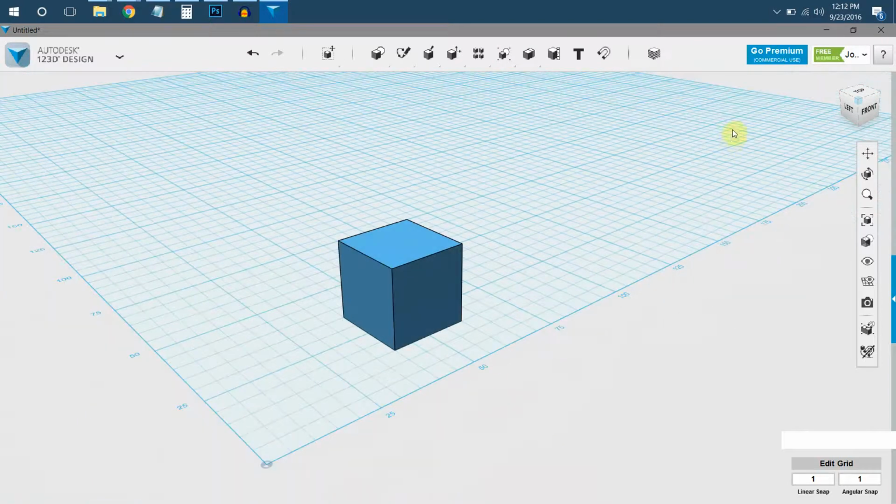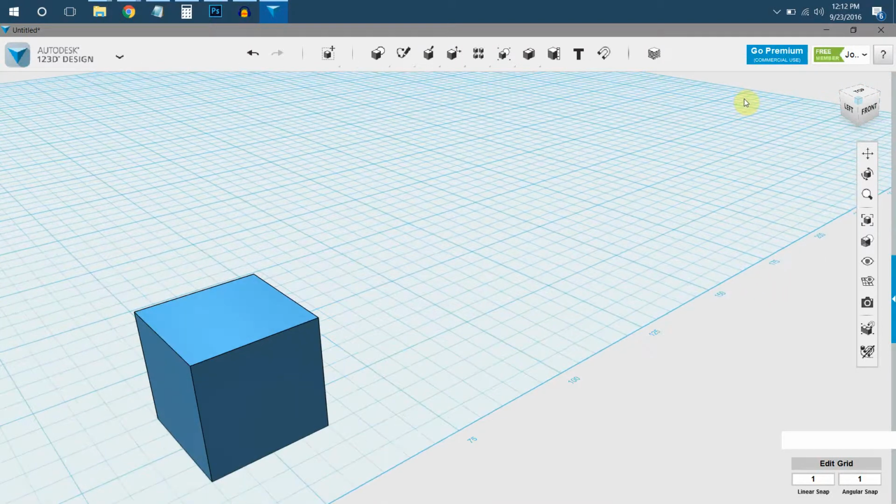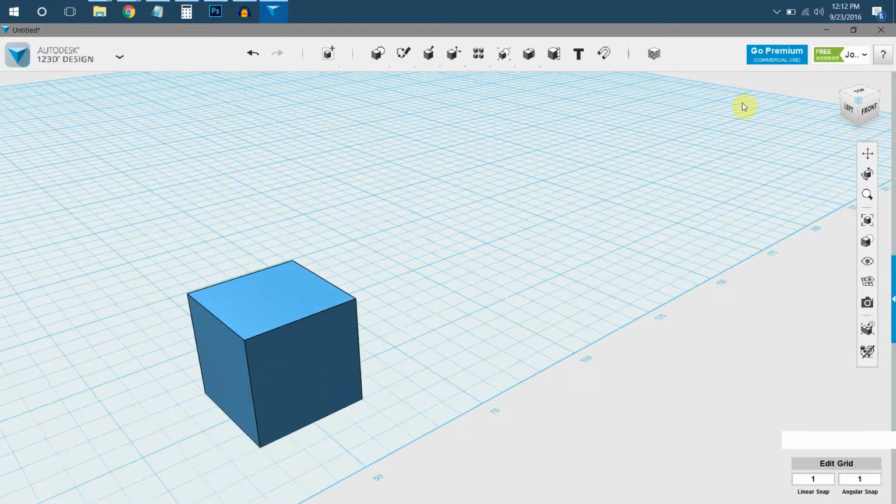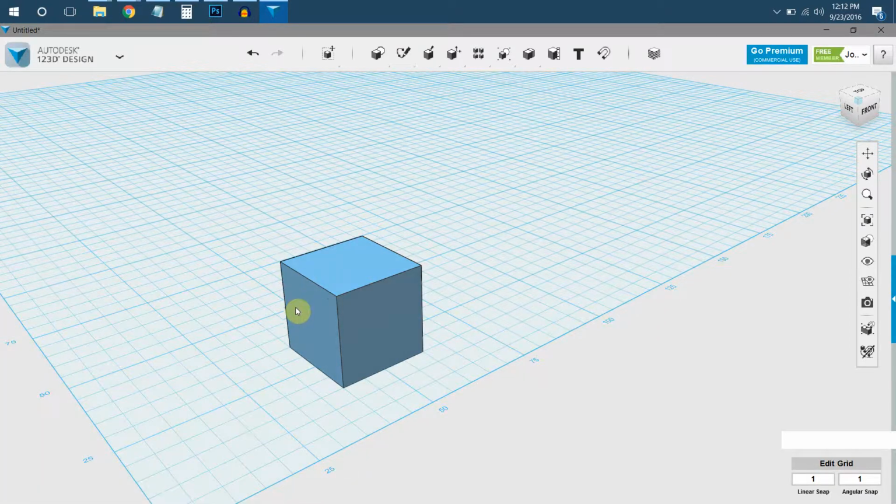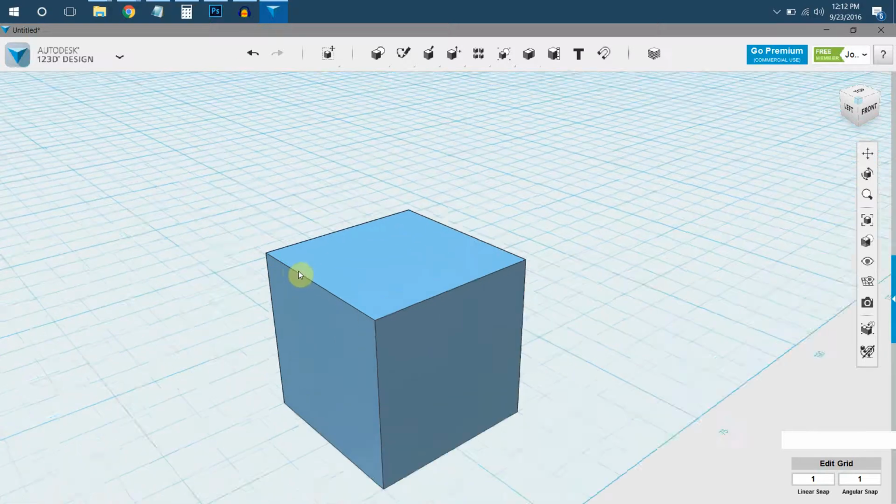Notice that if you put your cursor somewhere else, it'll zoom where your cursor is. So that's a critical thing to remember. If you want to zoom in to get more detail so you can pick something or select something, push your cursor on that object and then scroll forward.